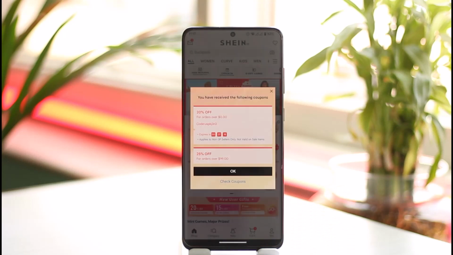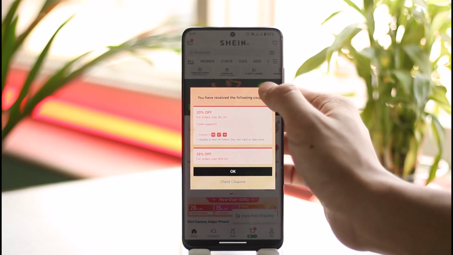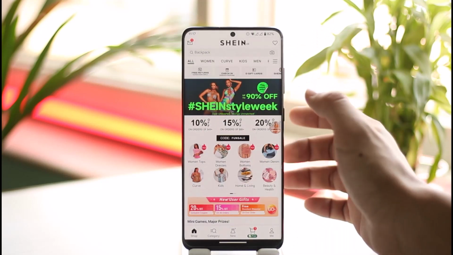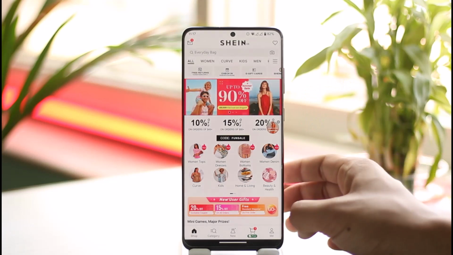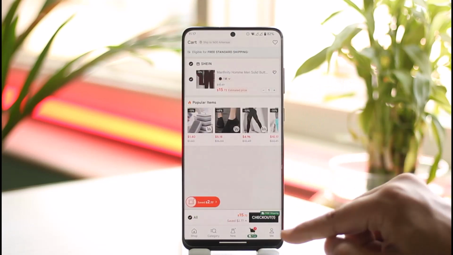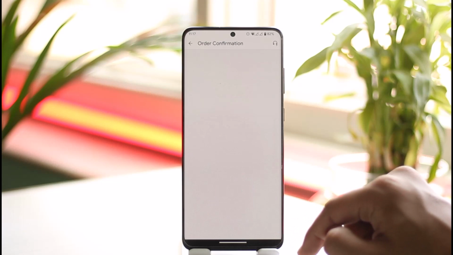And once you launch the Shein app, you're going to be able to see this type of interface where you just need to add the products that you want to buy to your cart. And once you add the products that you want to buy to your cart, you have to go to the checkout page by going to the cart option and then going to the checkout button.